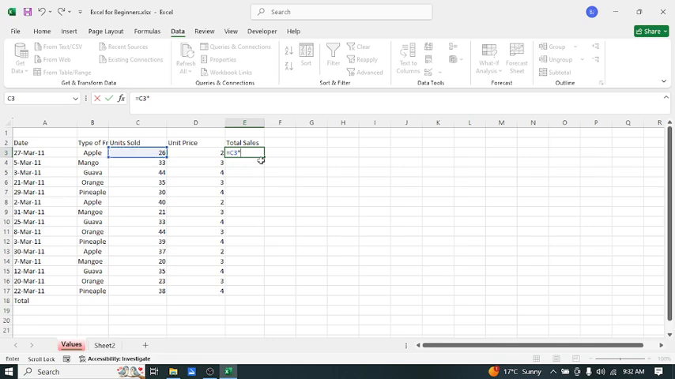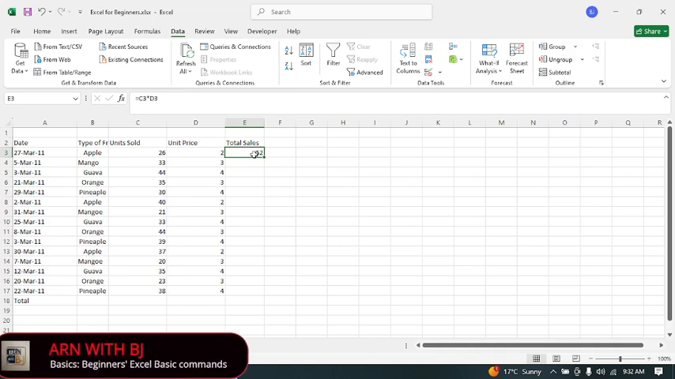Then we multiply by D3. D3 is the unit price. Then we enter. When you check our formula, you can see we have C3. C3 is a relative reference to that cell, and D3 is also a relative reference. Relative reference means that the reference is only based on that cell.